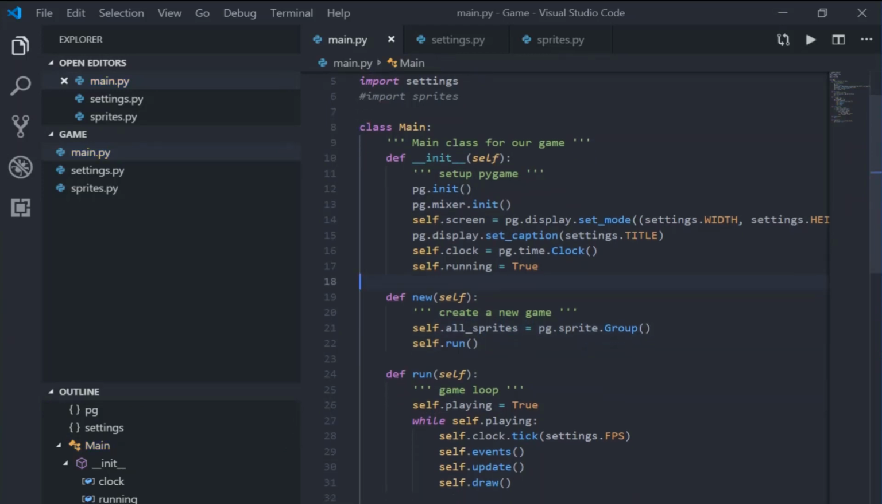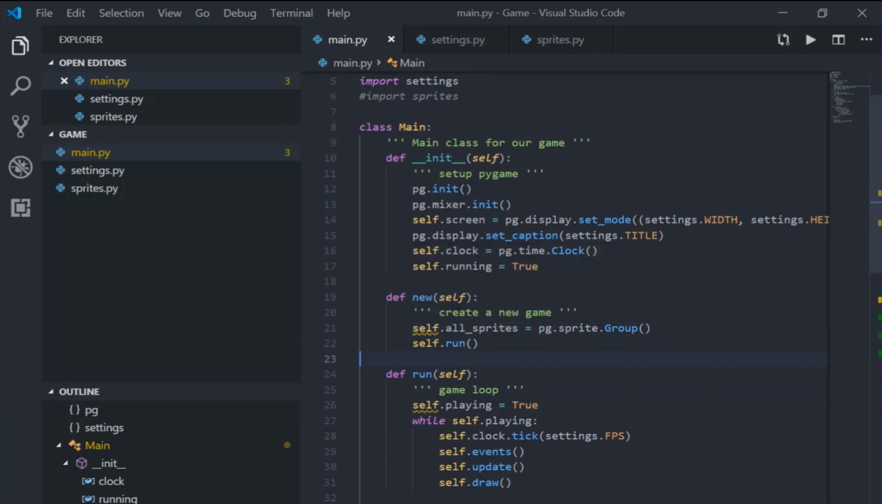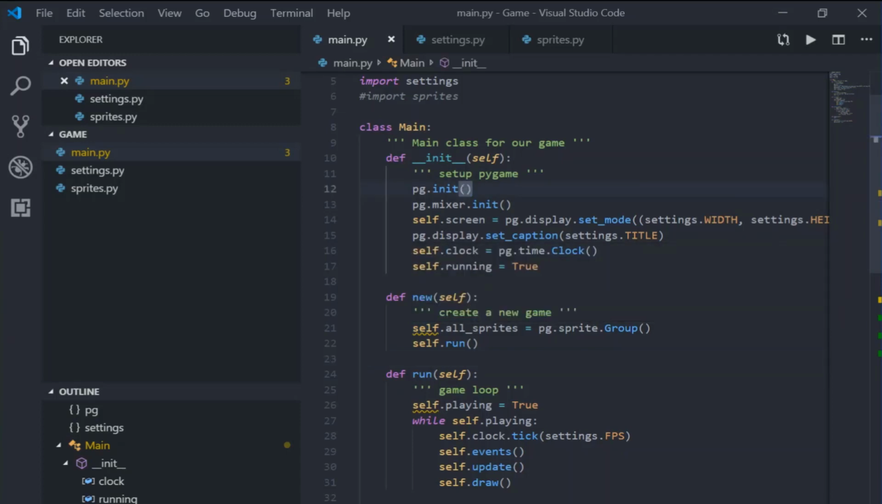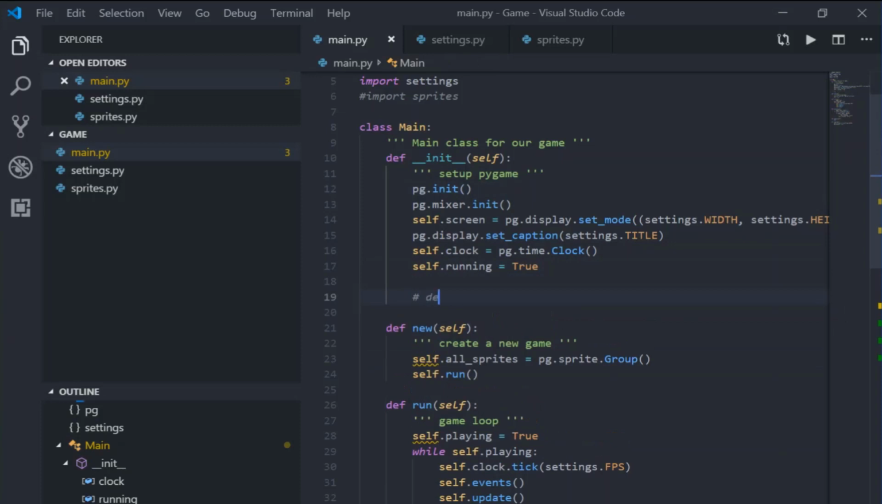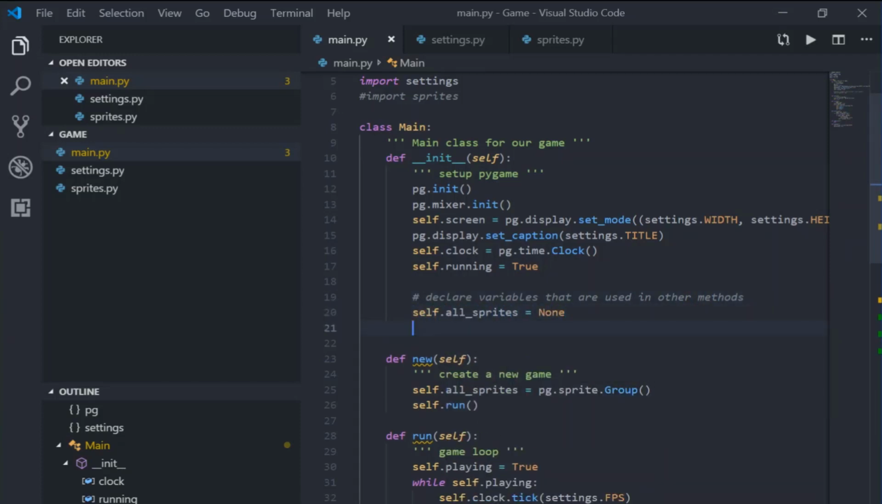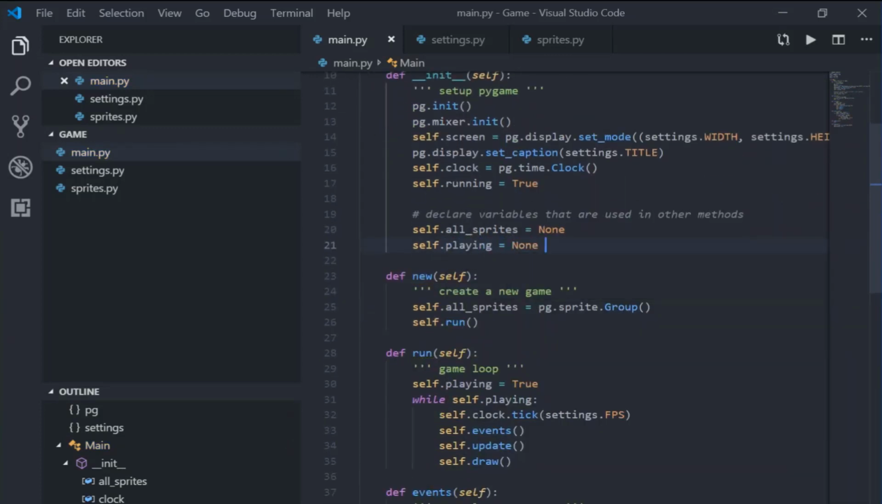There you have it. And also you'll notice that in Pylint we get these squiggly lines over here saying that you declared a self variable that's not inside the constructor. So to fix that, we'll just declare other variables that are used in other methods in our constructor. So self.all_sprites, I'll just set that equal to None right now, and self.playing, I'll also set that to None.